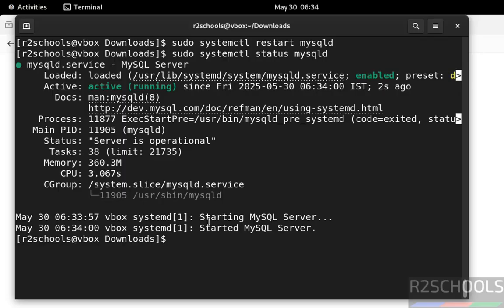See, until now we have connected to MySQL server by using the MySQL client. We can also connect to MySQL server by using the most popular tools like MySQL Workbench and DBeaver. You can search for my YouTube channel for how to install both on Oracle Linux.